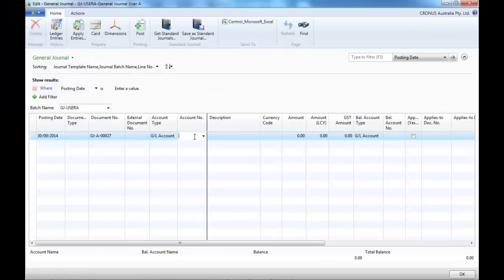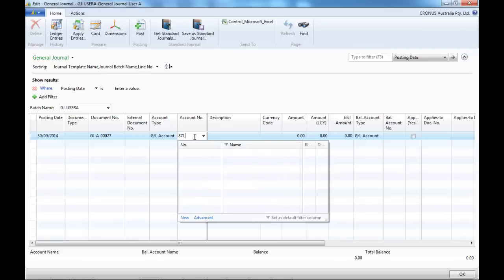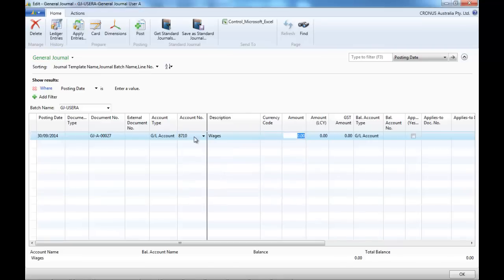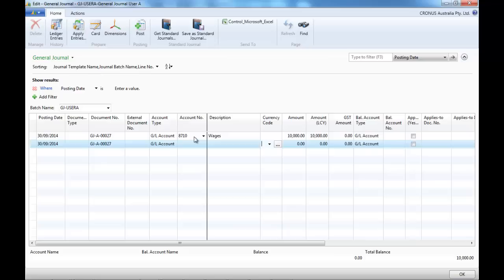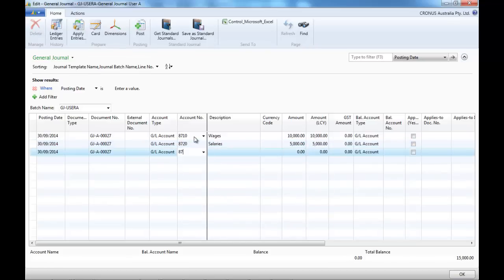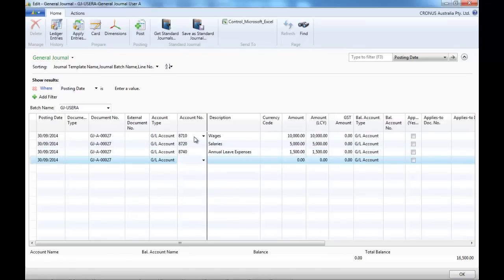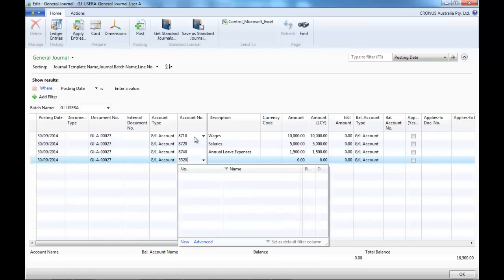The functionality is also available for general journal lines. So let's create a few lines, let's say, that relate to the payroll. So we have to do that every month.